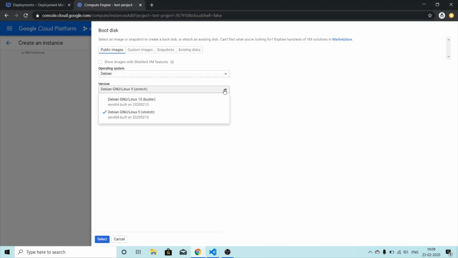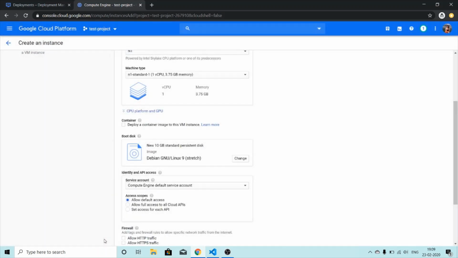And these are the versions that you get: Debian 10, Debian 9. Boot disk type is standard persistent disk, the default one, and the size of 10 GB is perfect. I don't want to make any changes here, so I'll just click on Select.